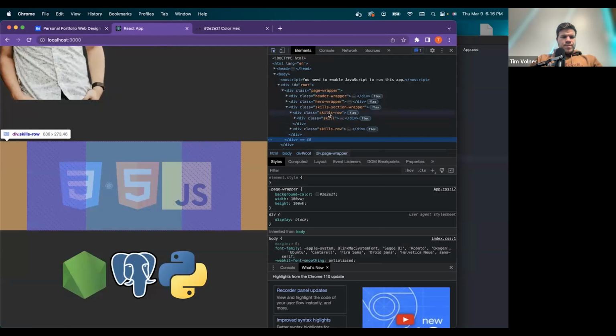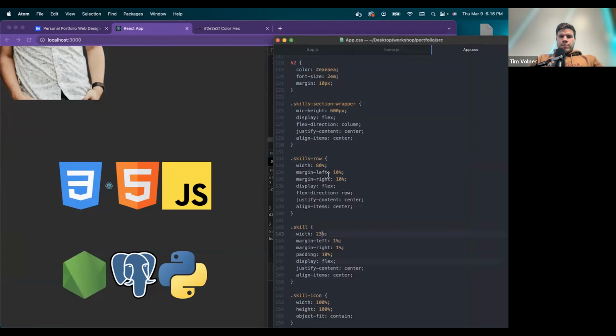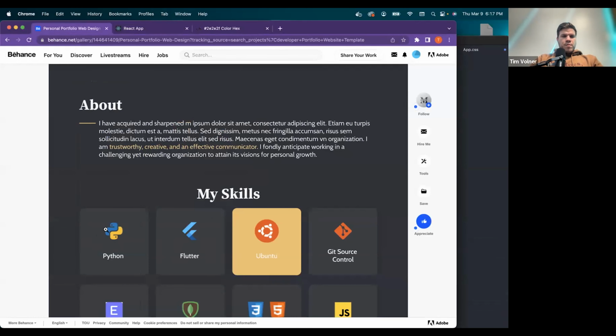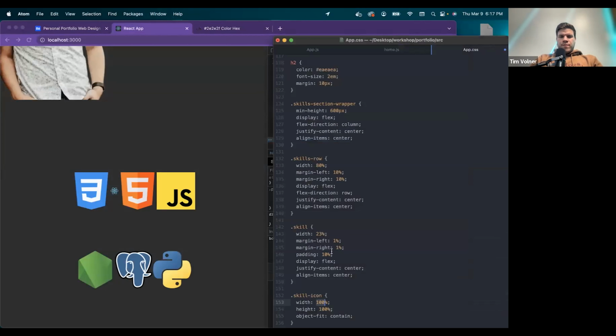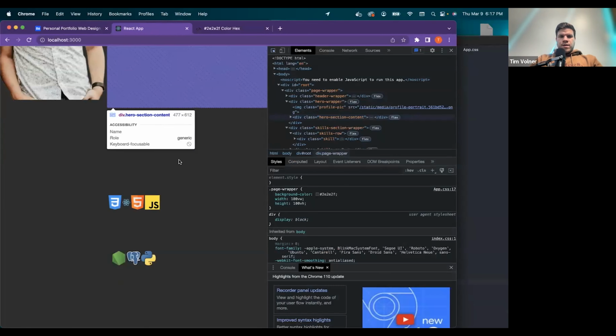Okay. So let's bring these down a little bit. Let's go with 18%. Oh, I see. The skill icon is taking up 100% of the skill. That's why. Okay. So I'm going to undo that. And then we're going to change this to be, let's take a look here. So probably 30% of the width, maybe 40. I'm gonna say 30%. Save that. And then let's see.